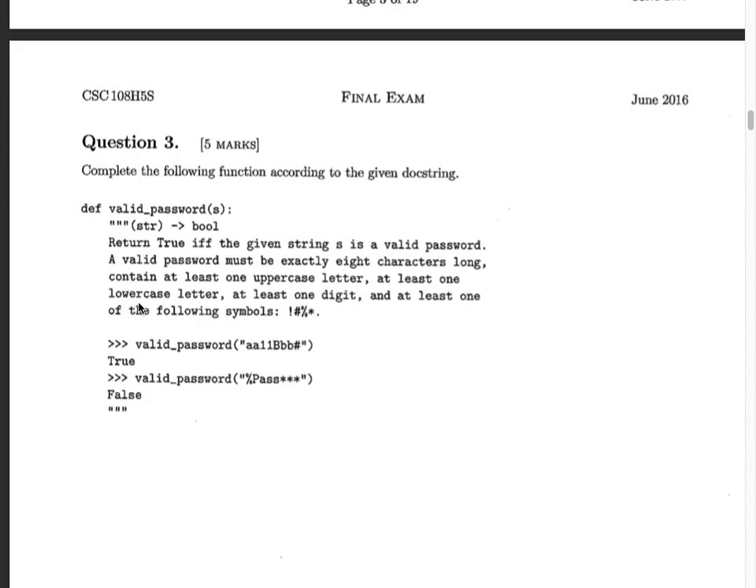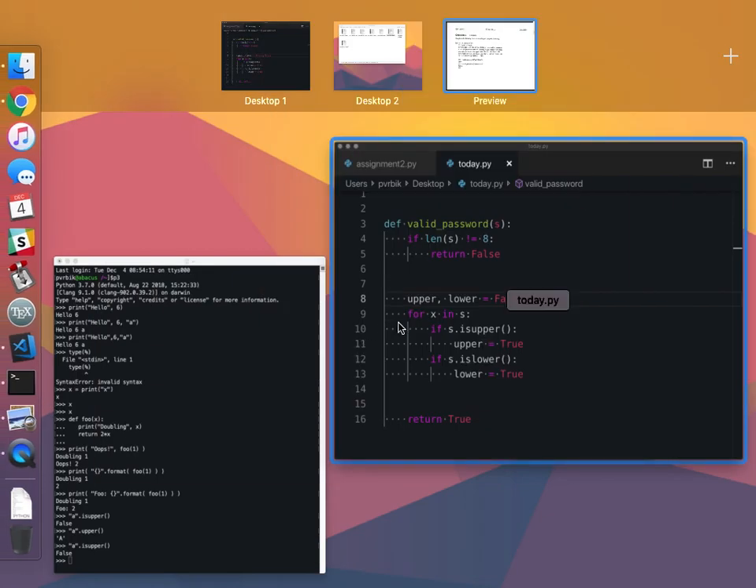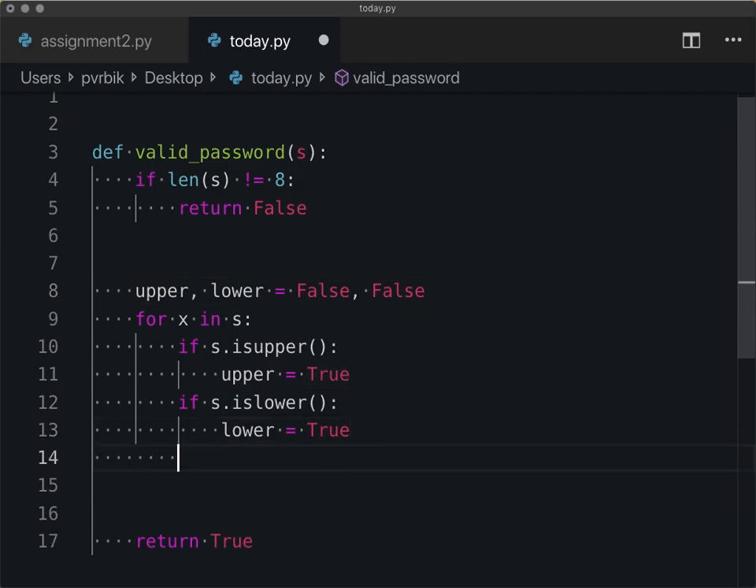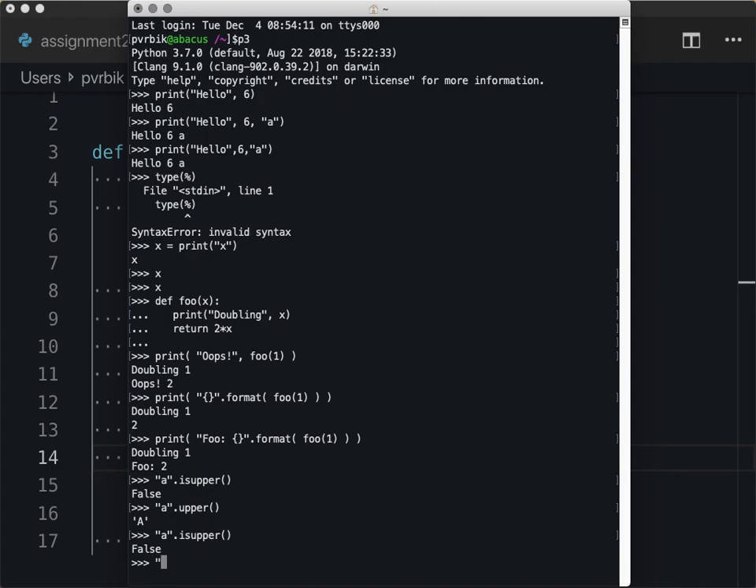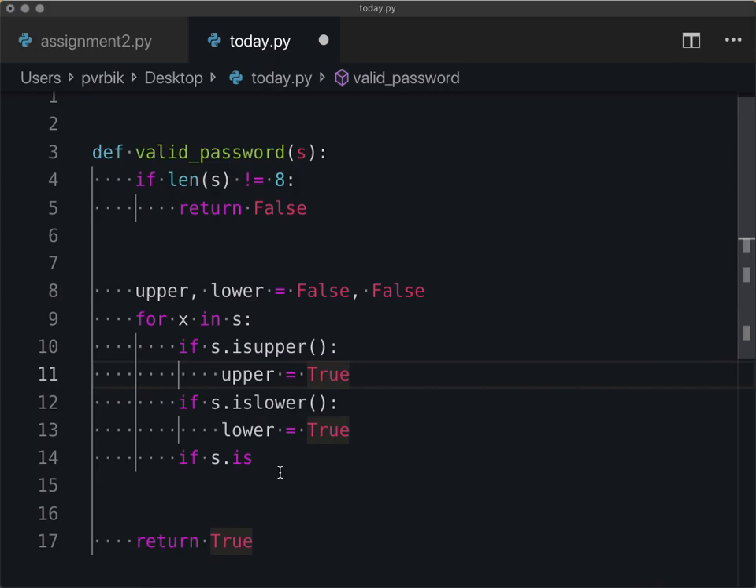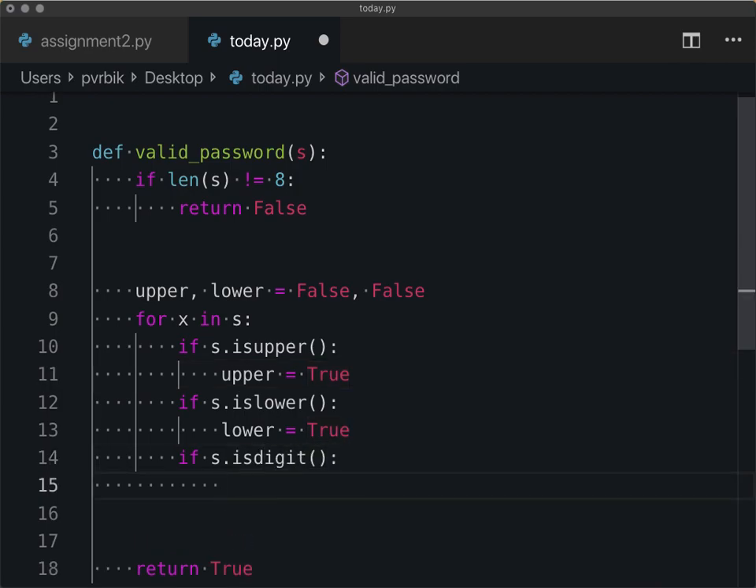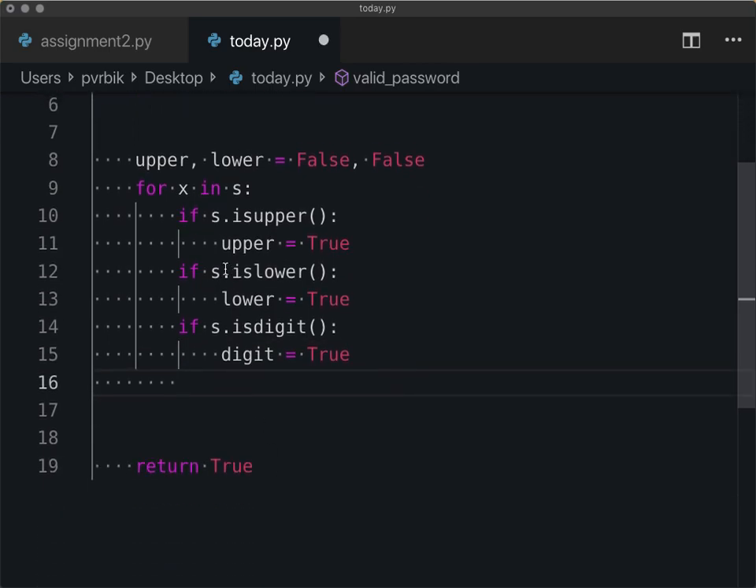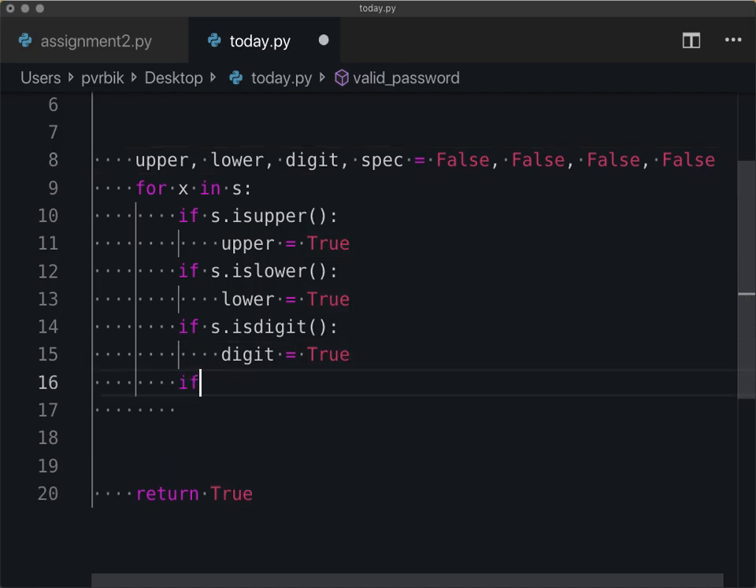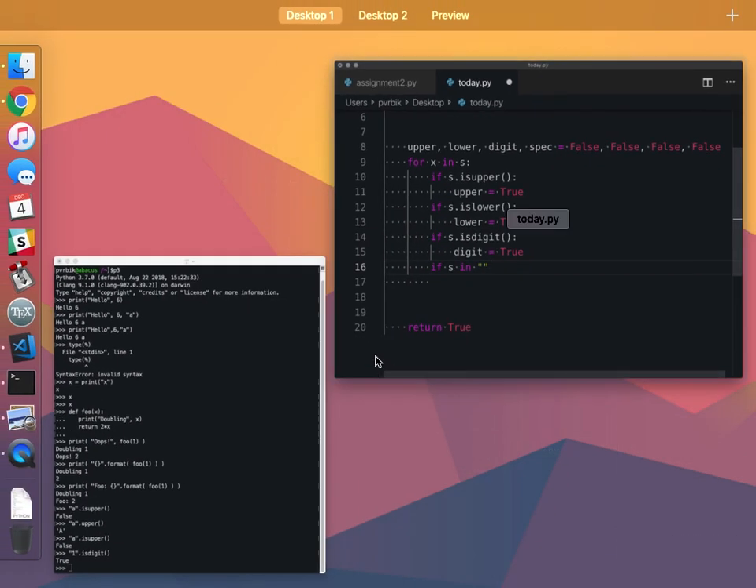One upper, one lower, one digit, and one of the following symbols. Okay. Is there an isdigit? Maybe isnumeric? Okay. If x is a digit, then digit equals true. So I'll put this. And one more special character. Special. If x is in the special characters, what were they?